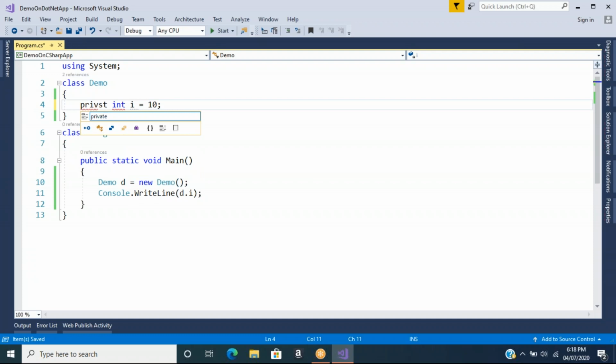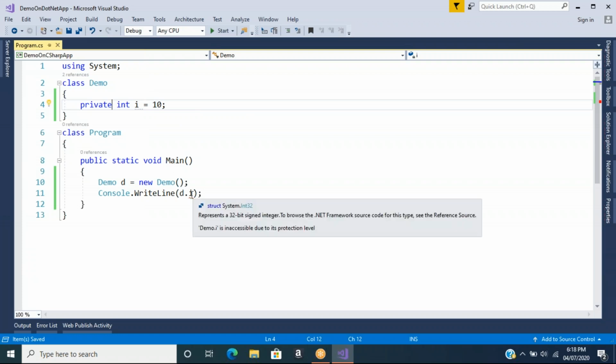The moment I make it private, over. Now you can't. Inaccessible. Answer: data stored in private members cannot be viewed outside the class. That is what you call data hiding. Data stored in private members cannot be viewed outside the class. That is data hiding.